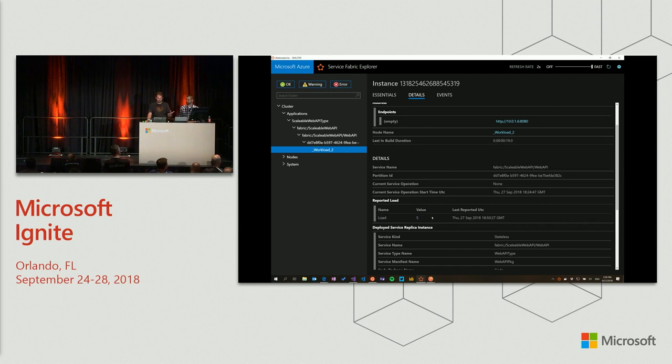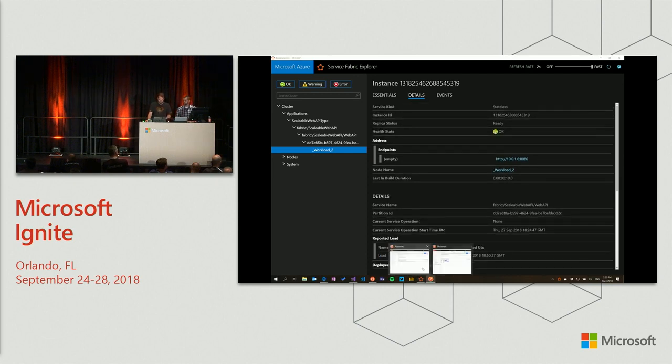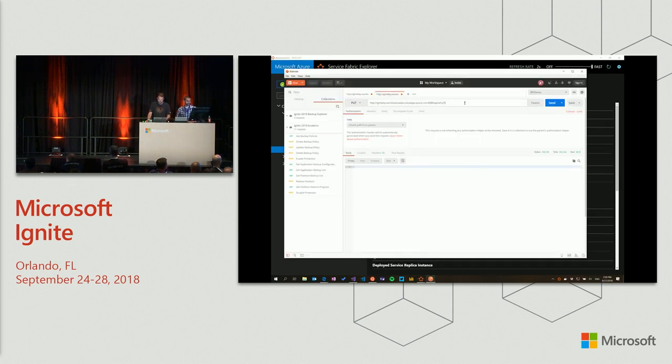Okay, but the trigger was 10, right? So we need to give it a little bit more. So let's go back here. Let's give it 15. So we're going to send that in. We can go and read out.